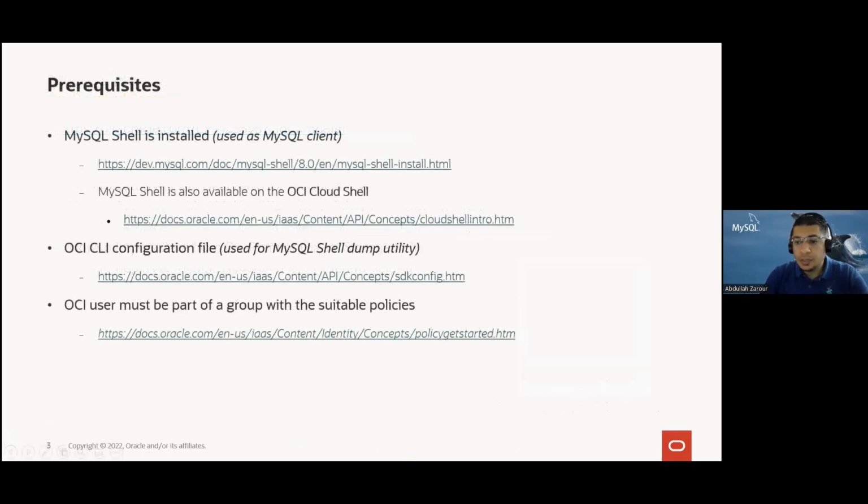Now, the prerequisite when you want to do the migration from Azure to the Oracle Cloud using MySQL HeatWave: there are three main tools that you need. The first one is MySQL Shell. I will deep dive on the MySQL Shell tool, the benefits, how to use it, and the commands that need to be run in order to have a successful migration.